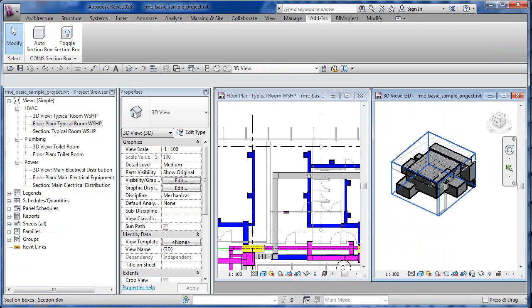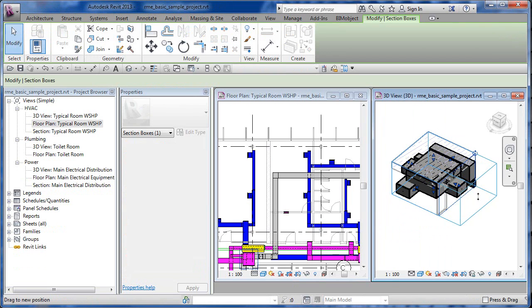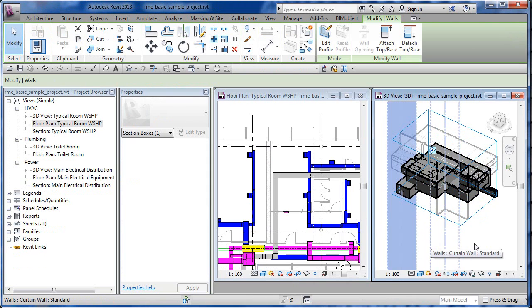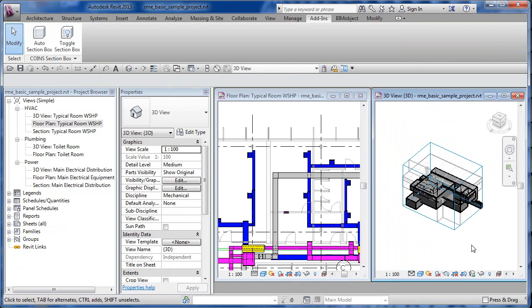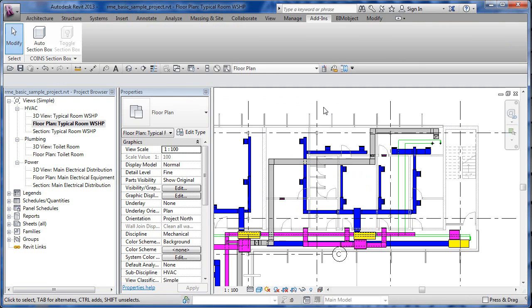It creates a section box. You can pick on here and grab these grips if you want after the fact, and pull these guys around. That's all it does. Click out and done. Now let's close that off and maximize this back again.